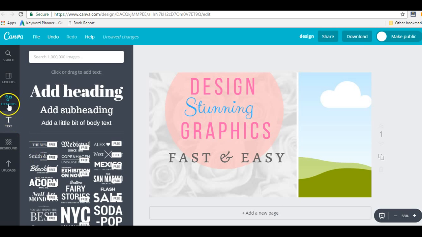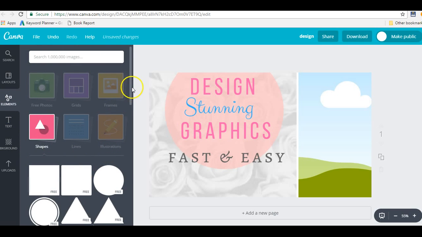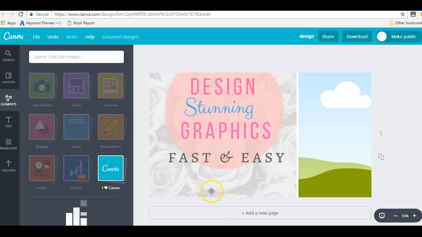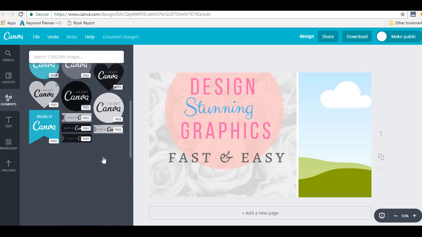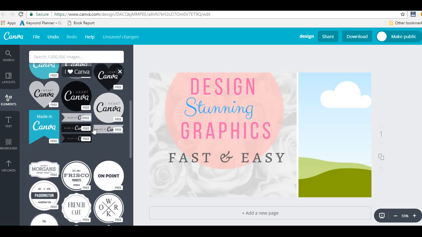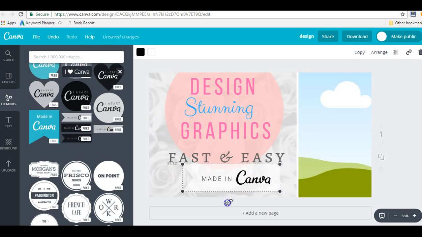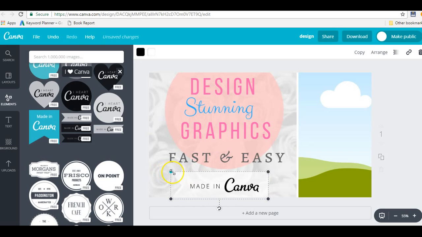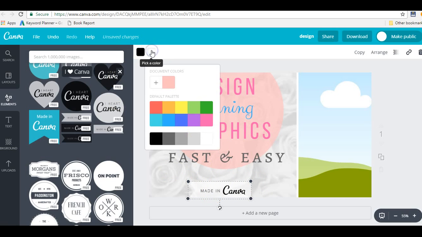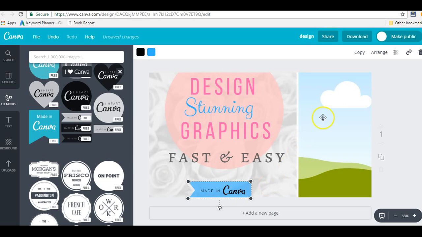And then I went to Elements and typed in Canva to add the little Canva icon down there. And let's go with this one. Going to bring it down here and make it smaller. And the very last thing we have to do on this side is make this blue. And it's that blue. Yep, there we go. Where was it? This blue. Let's go with that blue. Okay, so that part is done.